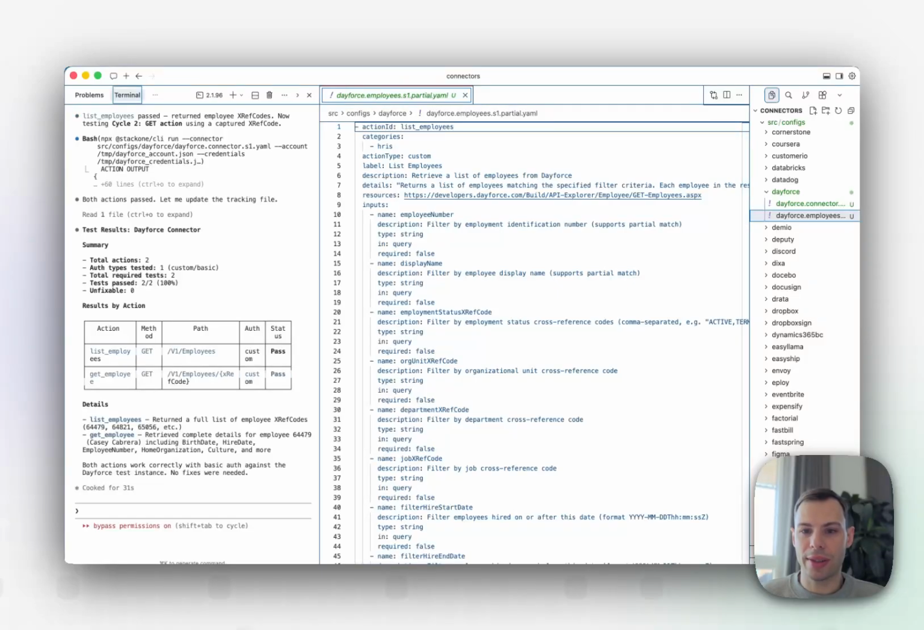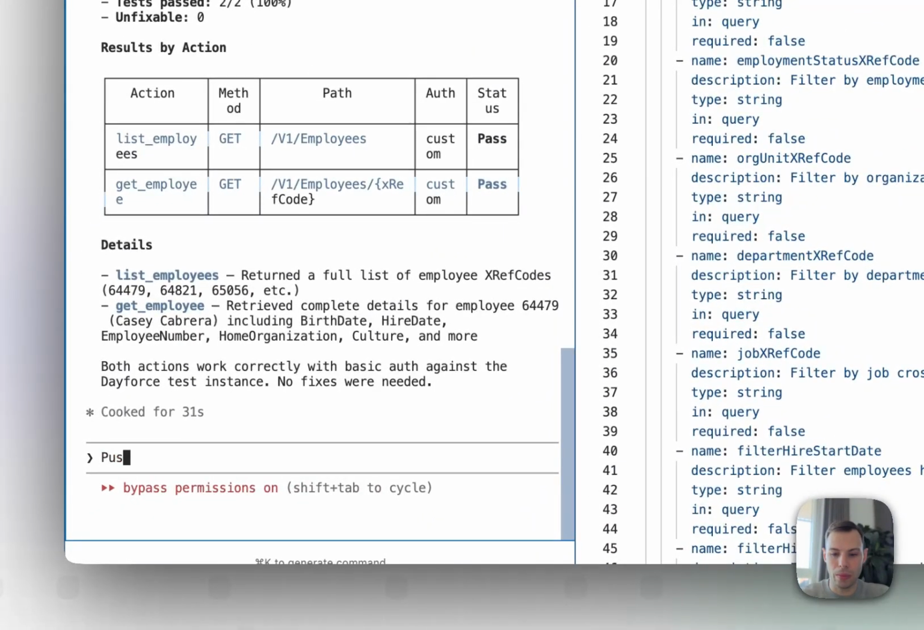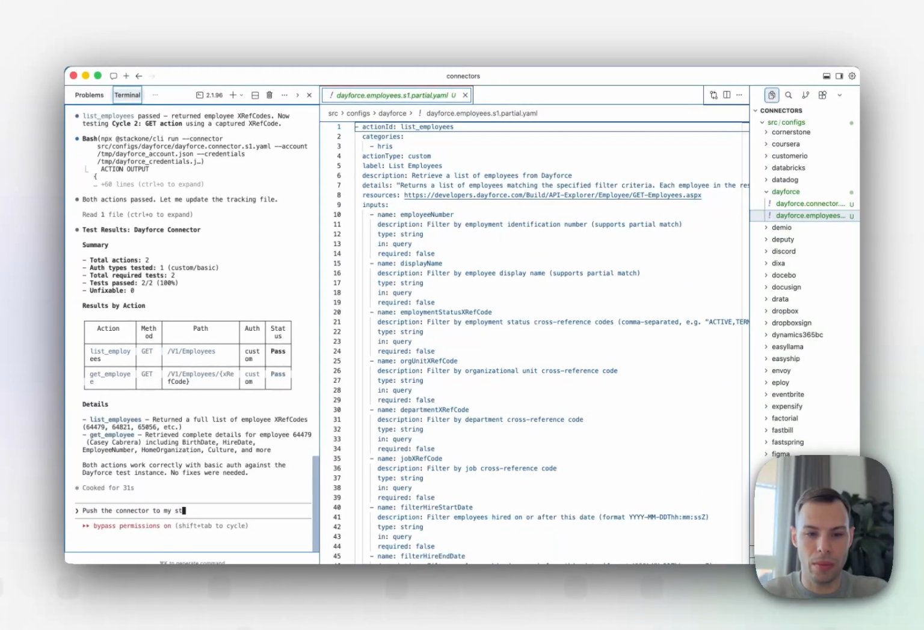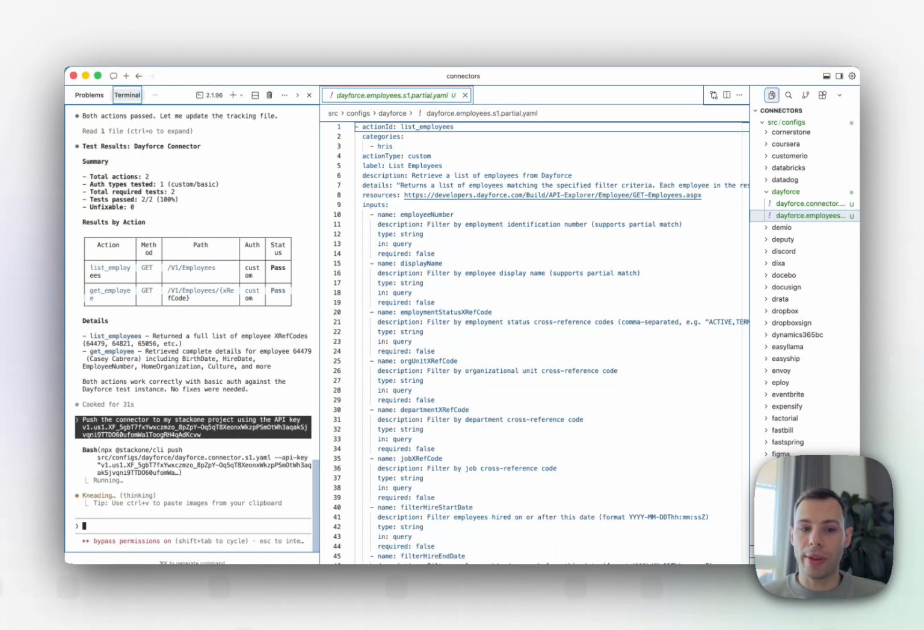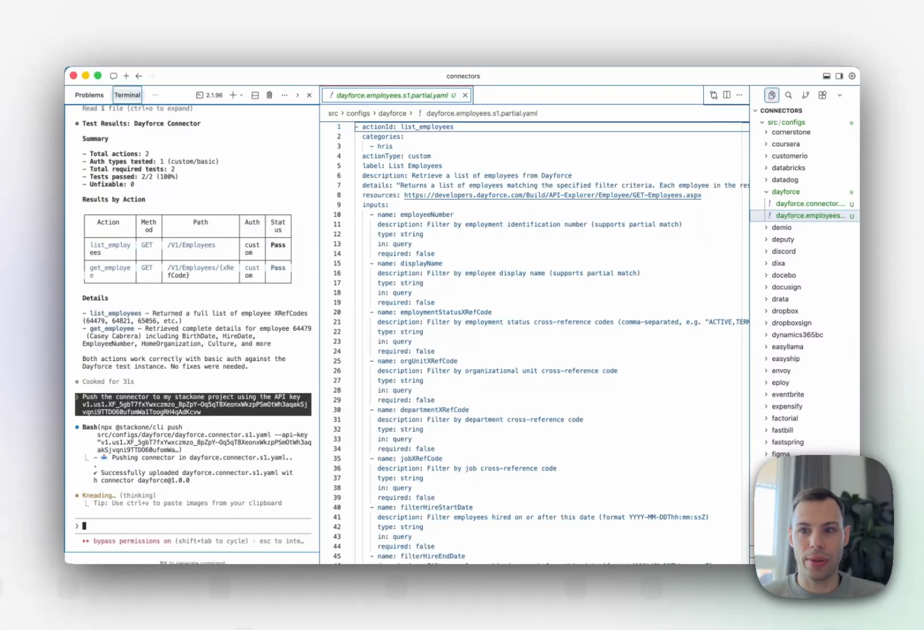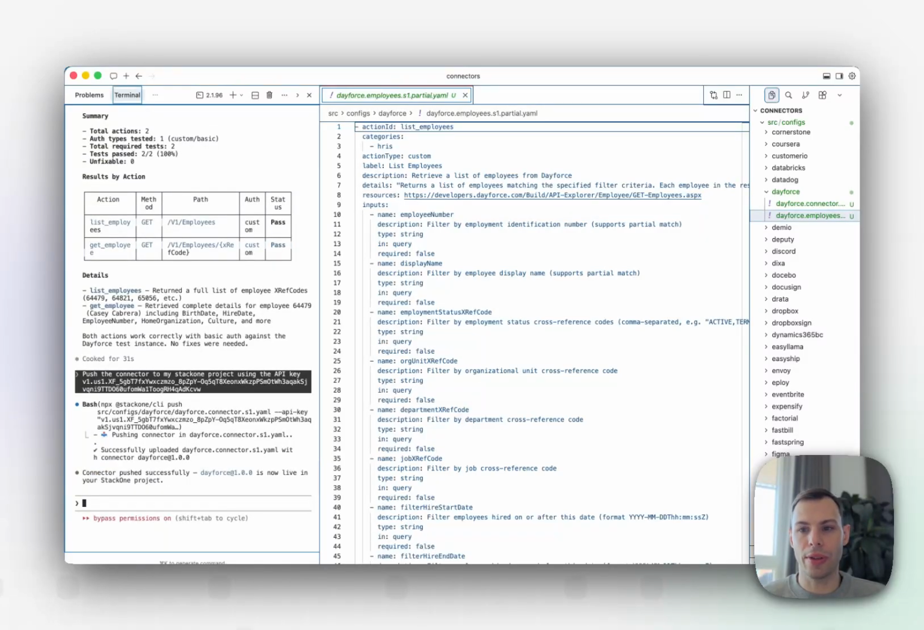I can then pass an API key from my StackOne project to the agent and ask it to push the connector to my StackOne environment. So when you're doing this normally, you can actually create a profile for the CLI to hold your API key so that you can run this command more securely.